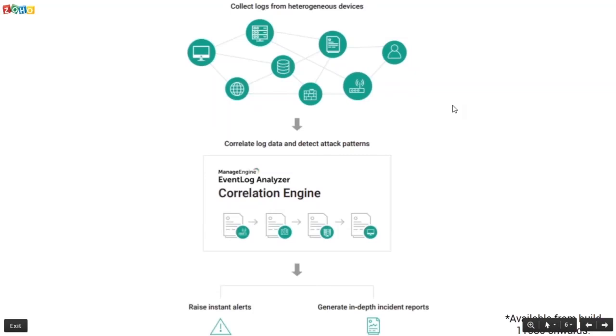After it collects all these logs, it starts correlating them. It starts identifying log trails and matching these trails with the correlation rules, so that once it finds a match, it's able to detect an attack pattern. The second that it finds a match and detects an attack pattern, EventLog Analyzer instantly sends you an alert either via SMS or email, and it also generates an in-depth aggregated report.